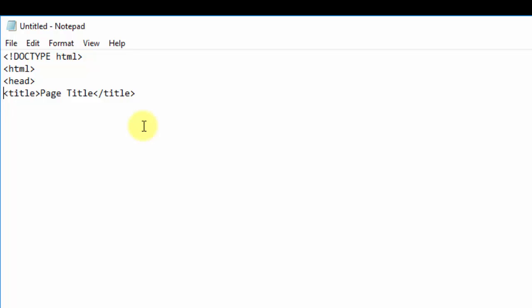Okay, so we opened the head and now we're going to close it. So now we put a slash with head. Information inside the head section does not appear on the web page. It's information for the browser, it tells it different things. And one thing you can tell it is what should we put on the tab of the browser. And in this case, it's going to be the two words page title.